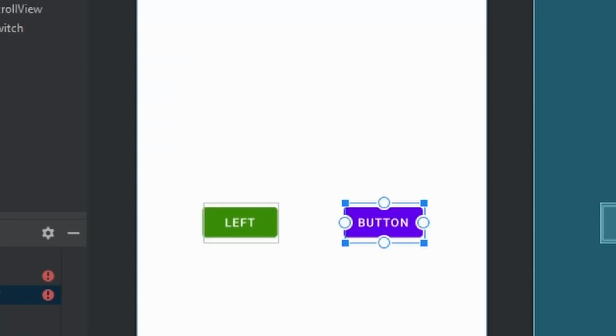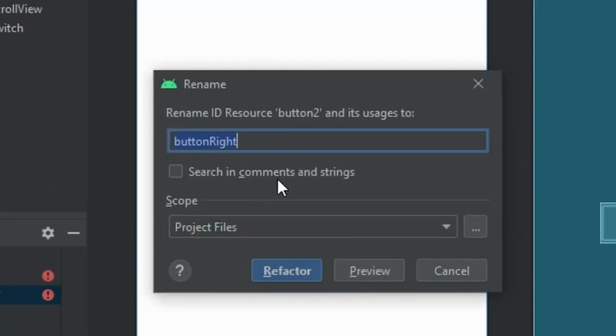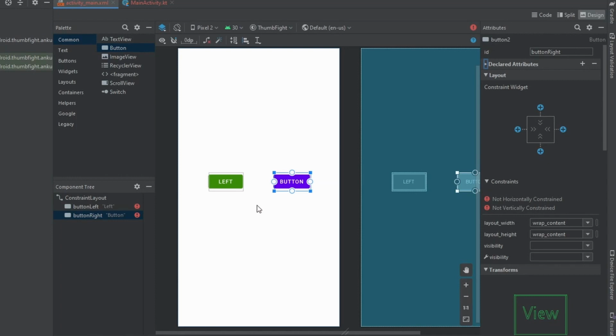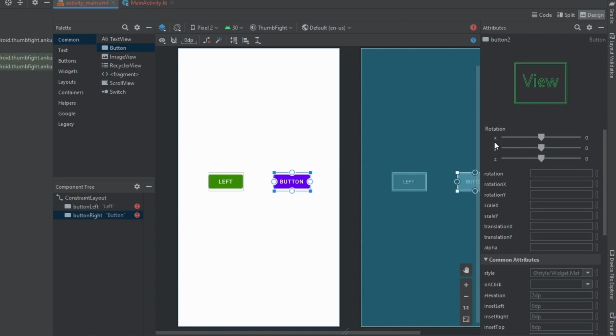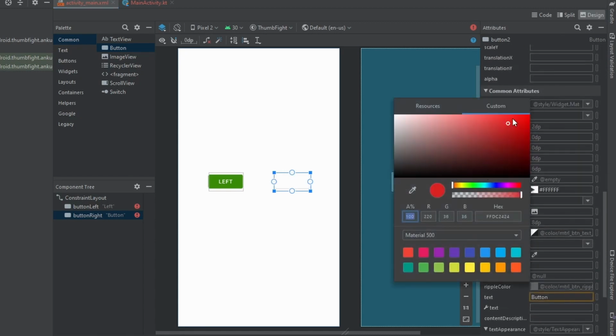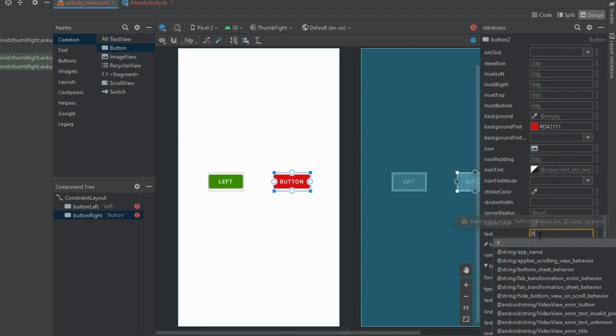Once you change the ID, press tab so that this rename dialog comes up and you can choose to refactor or preview. This is shown because the ID might be used in code and some other XMLs. So what the studio will do is search for the references of button 2 everywhere and tell you that we need to rename those IDs in those XML or code files also. Currently, because these buttons are new, they won't be used anywhere, so we can do it easily. Let's change this color also to red, and change the text to right.